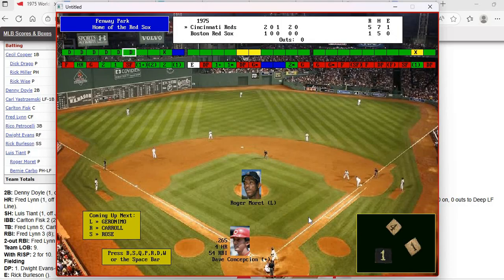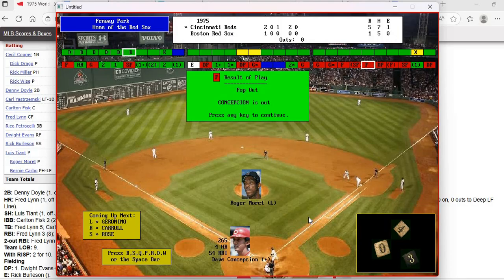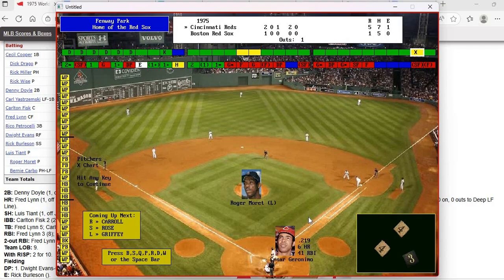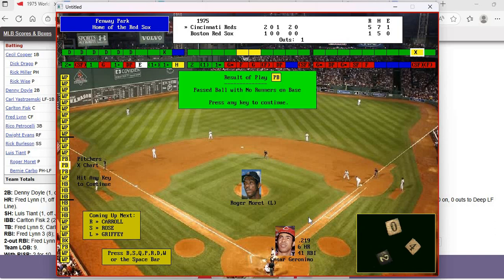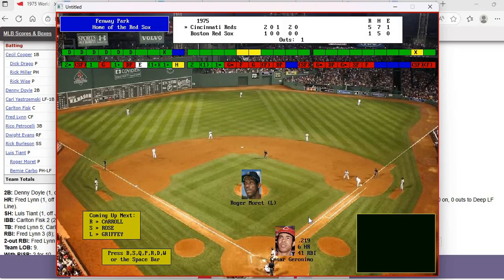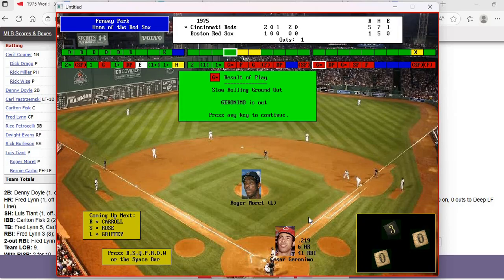Concepcion leads off with a 15 for Moret, and a 34 is a flyout. Here's Geronimo. 38 is a pitcher's X, which is there on the left side of the screen. Could be a wild pitch or pass ball or hit by pitch or a balk. I think a balk is on here. There's one balk. So you roll the dice to see what happened with the pitcher's X. Since there's nobody on, it's a pass ball, and that doesn't do anything, so Concepcion keeps batting. 23 is nothing. A 30 is a ground out.